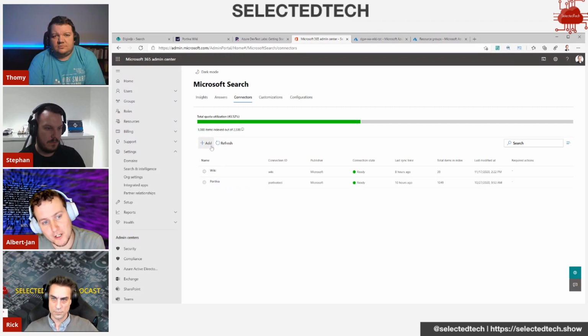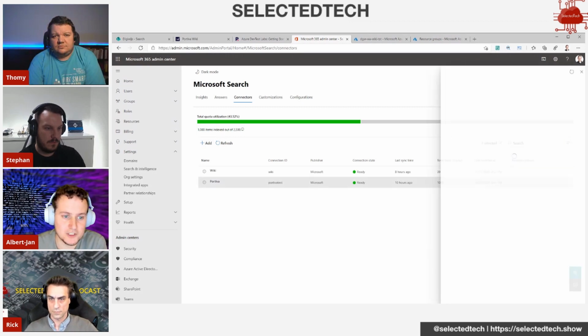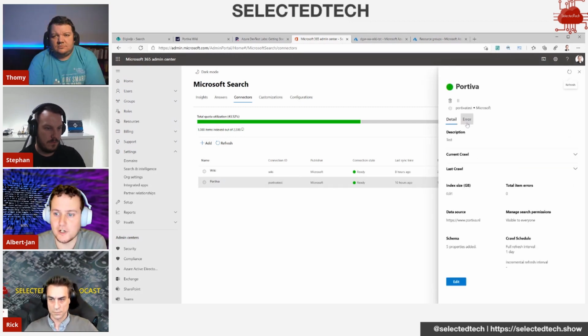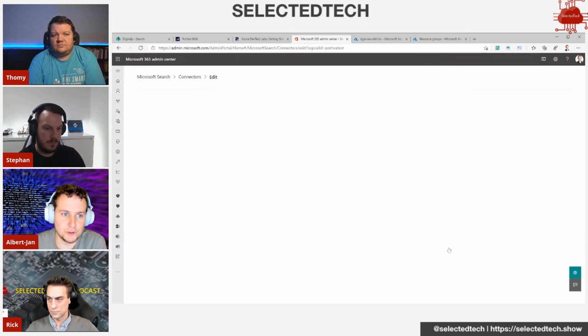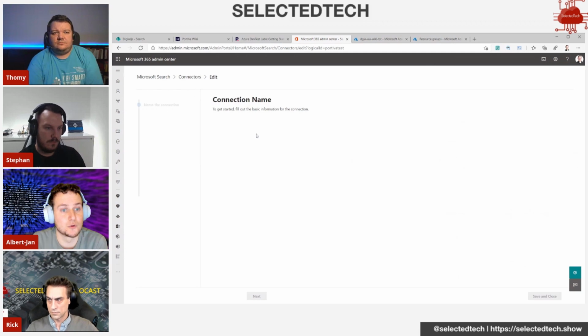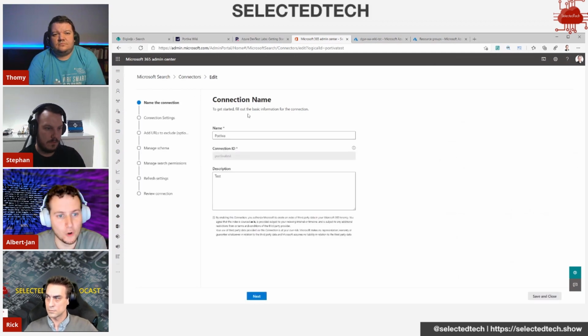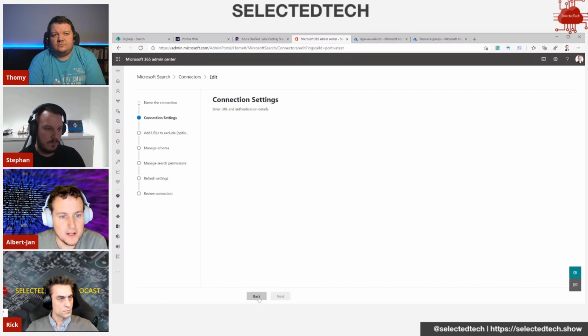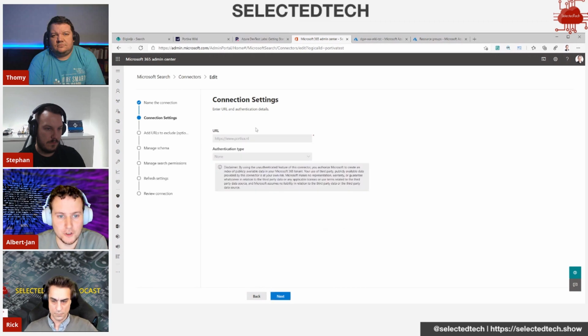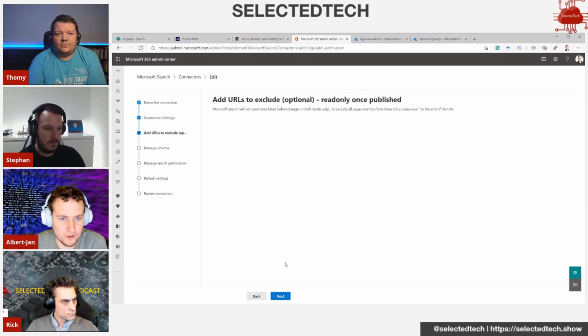Now, if you create a new one, you have several options, but quickly have a look at the first one. For anonymous websites, it's pretty straightforward. All you need to do is provide the actual URL that it will crawl. So you'll have to specify a name and a connection ID. Then in the connection settings, out of the box, you can just say the URL is just a URL. There's no authentication type. This just crawls a public site. There won't be any authorization headers.